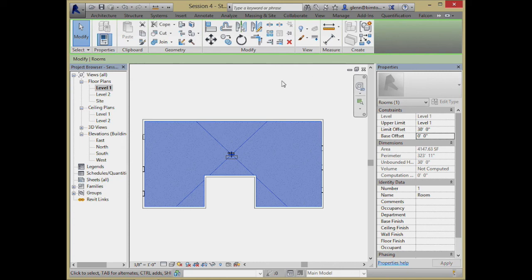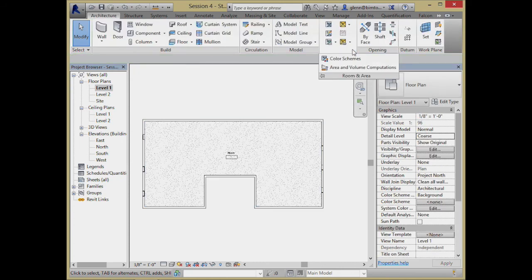We'll also go ahead and within the room and area, turn on something that's important over here called area and volume calculations.